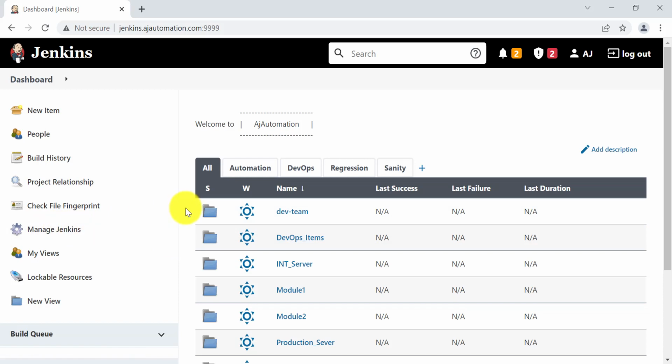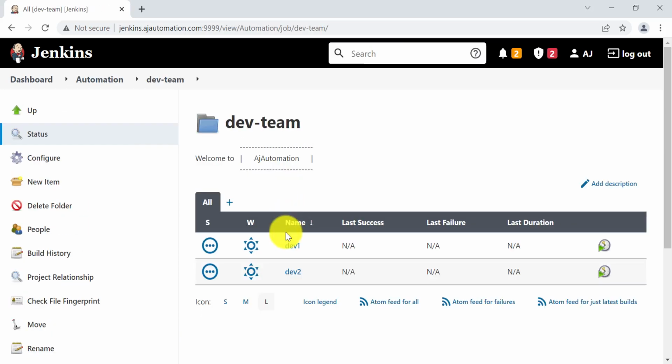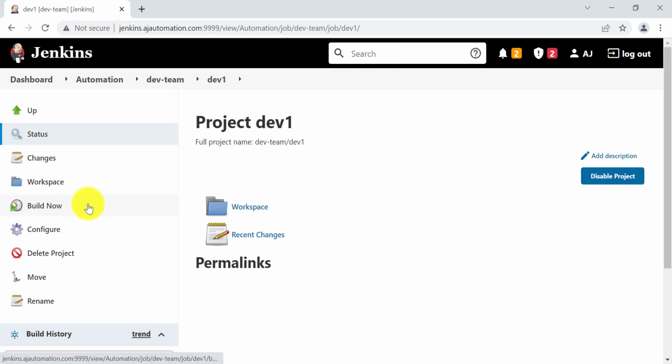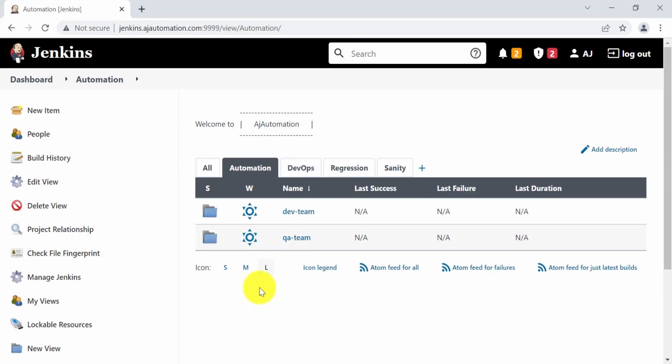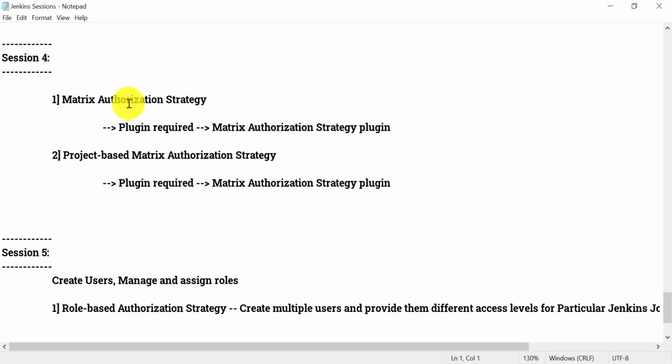Okay, so only specific users should be able to access Manage Jenkins, or for any specific job, these members or any user should only be able to build the job. They should not be able to delete that job, delete the workspace, or move this job into another folder. So all these kinds of access levels or authorization related things can easily be done by using the Matrix Authorization Strategy.